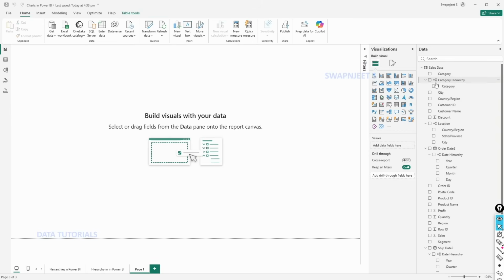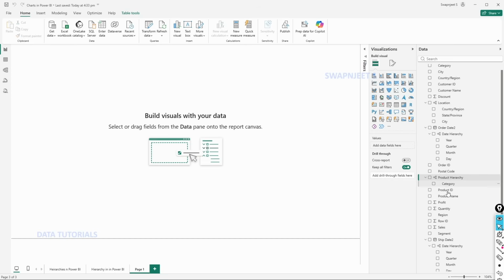You can see a new hierarchy is created. I will change the name of this hierarchy. Let's say I will name it as product hierarchy. Okay, I'll name it as product hierarchy. So under product hierarchy, you can see category is added.